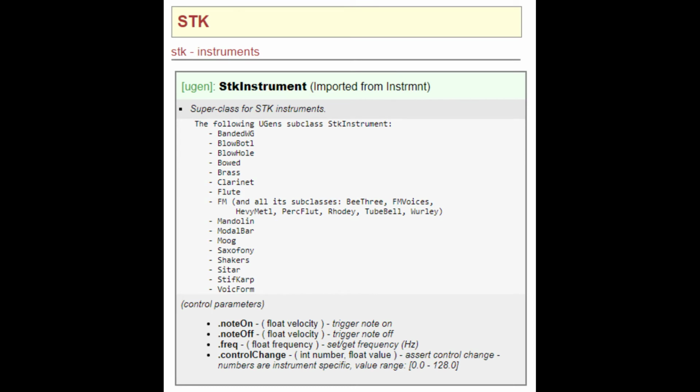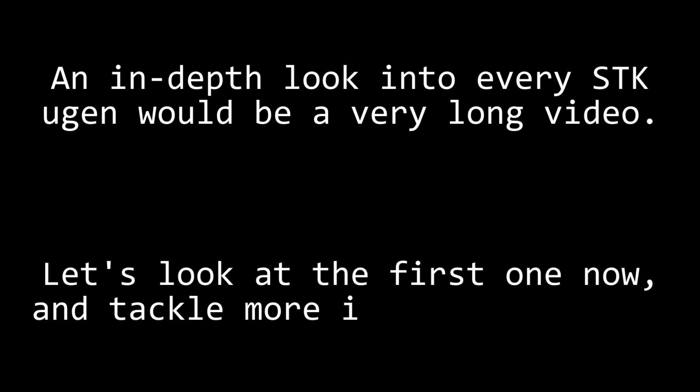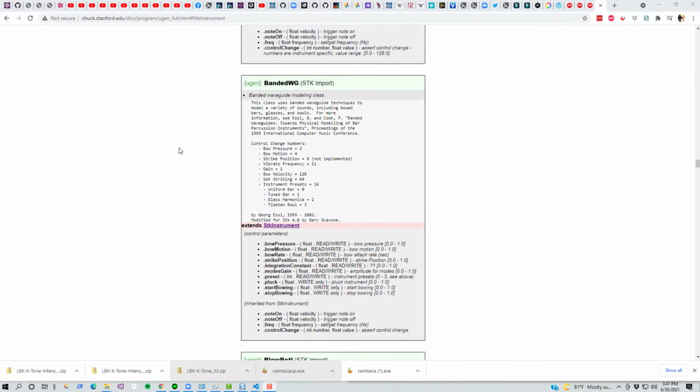This superclass itself is not meant to be used in a ChucK script. Much like ChubGraphs, it's meant to be overridden using child classes, and it lists the child classes that are available. Now, I'm not going to go into detail on all of these in this video because that video would end up being like 3 hours long. But I will go into detail on one of them so you can see how to translate the docs into your ChucK script, and then we can explore others in future videos.